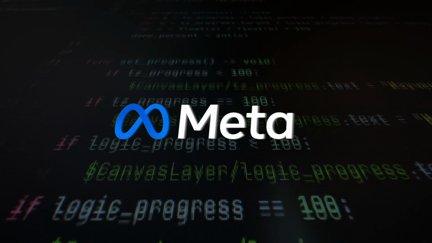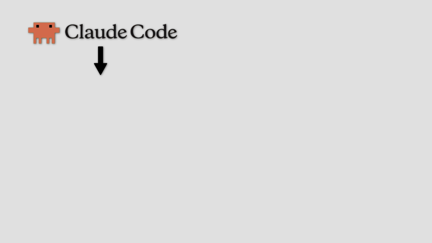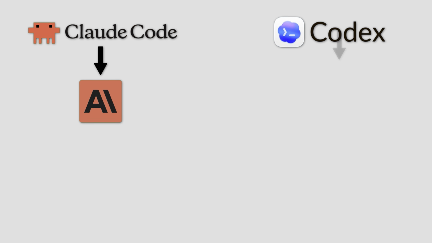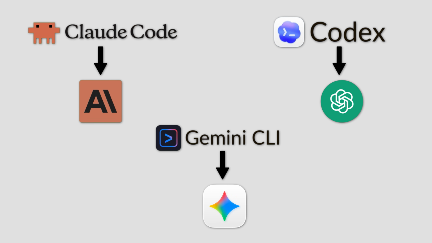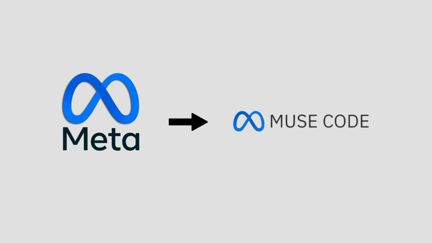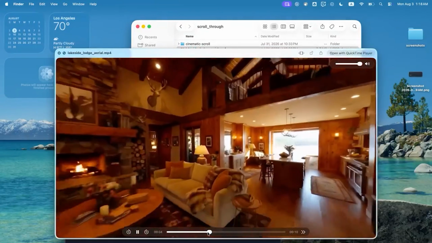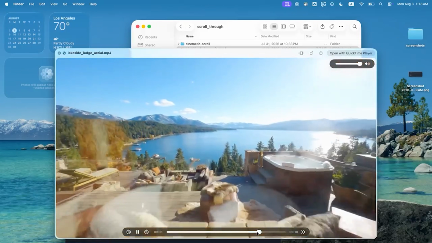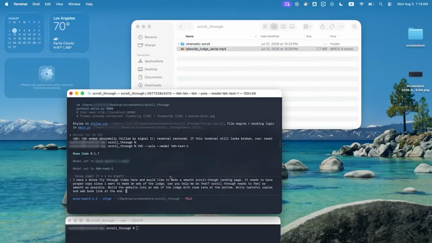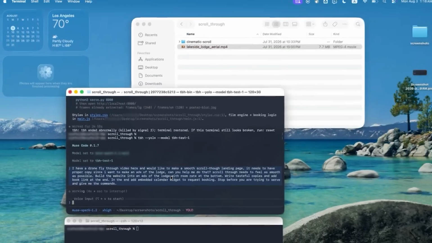Meta has officially entered the AI coding race. We already have Claude Code from Anthropic, Codex from OpenAI, and Gemini CLI from Google. Now, finally, Meta has launched its own AI coding agent called Muse Code. And this is not simply another chatbot, as you know, it is coming from Meta. So there should be something special about it. And yes, it is. In terms of competency, it is almost equivalent to GPT 5.6 Sol.